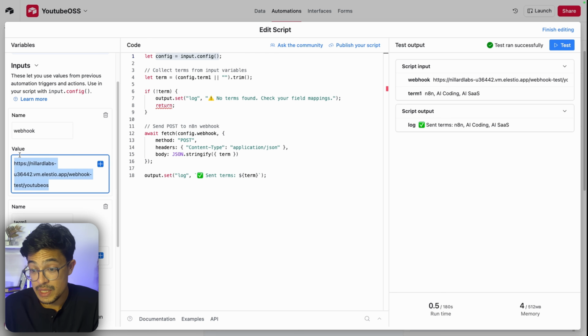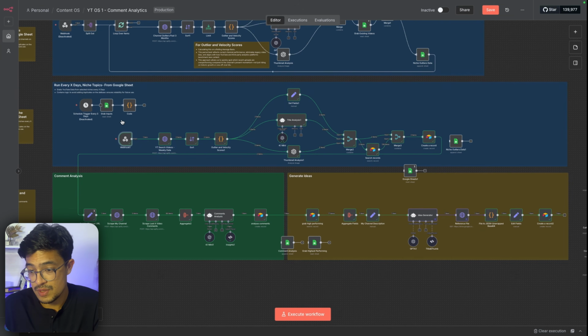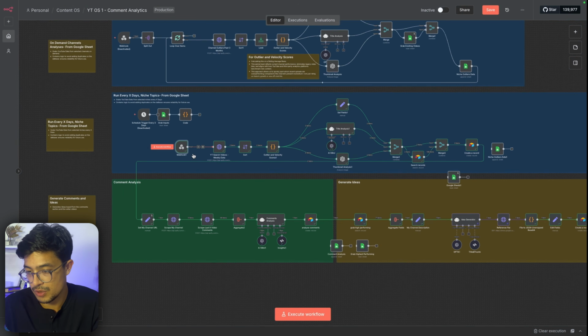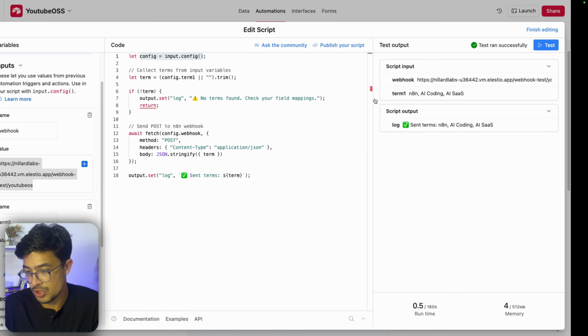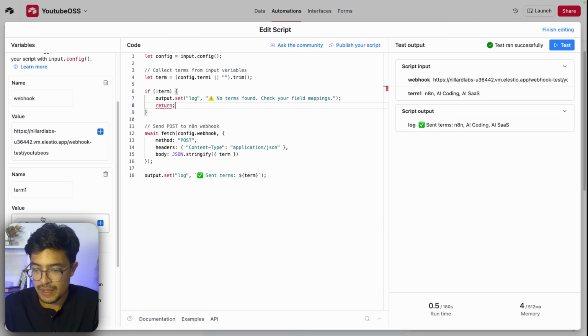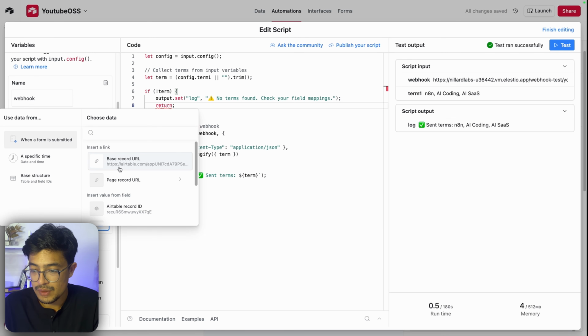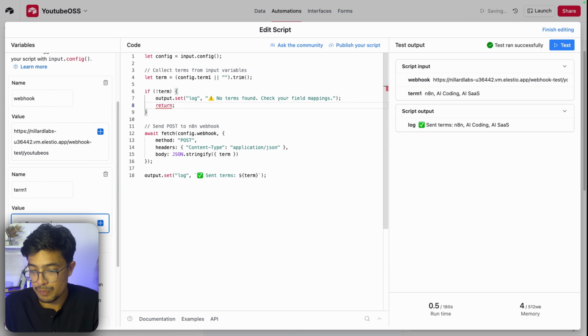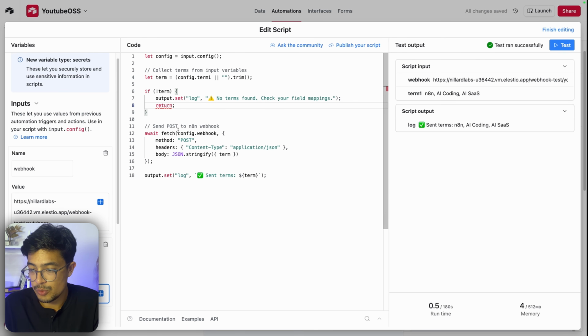So the webhook is my actual webhook address, the destination, and it's this one. So we're grabbing that information in test URL. When you're done with it, make sure to set it in production URL. But yeah, so that's the one, and then we're naming another variable inside the script called term1. We're actually just adding all of the terms. So how do you do that? Well, let's delete that. All you have to do is just add, and we are going to go on to insert value from field. So we're actually grabbing the value. So there you go. So that's the terms. And that's it. Now we're able to call them inside here by the names.